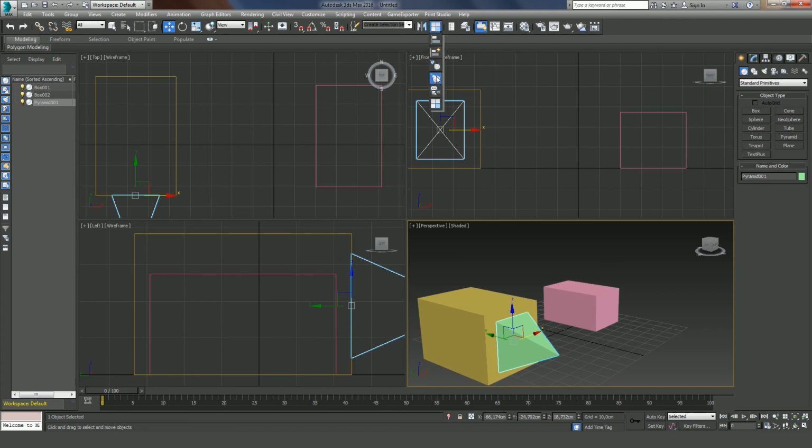Another tool aligns objects to camera and to light source. But these are rather rarely used. They're simply special tools to align objects to camera or light source direction.